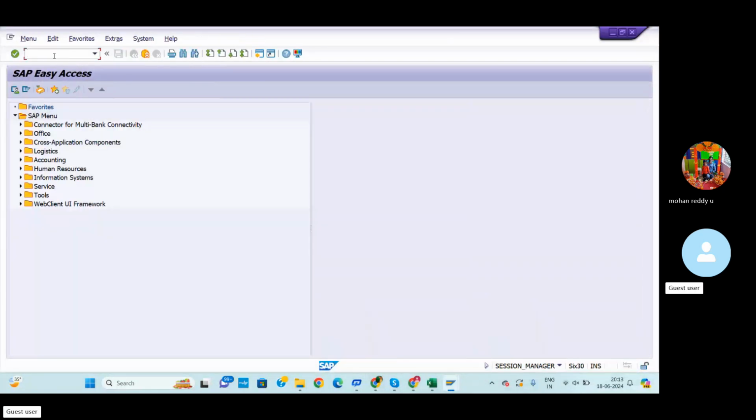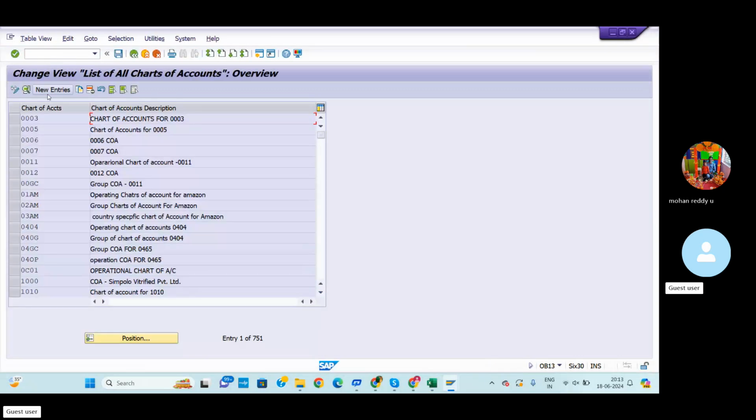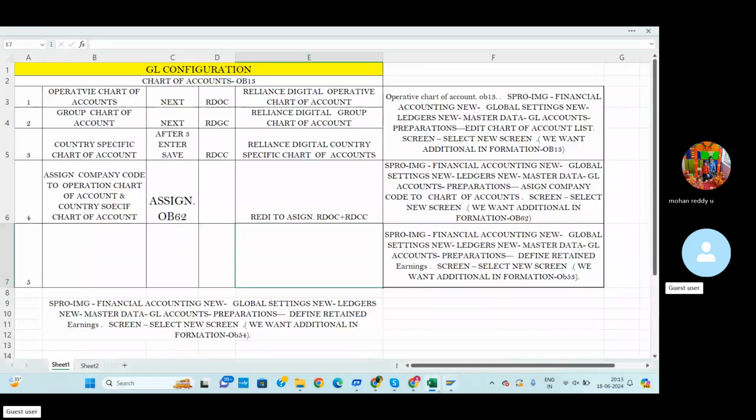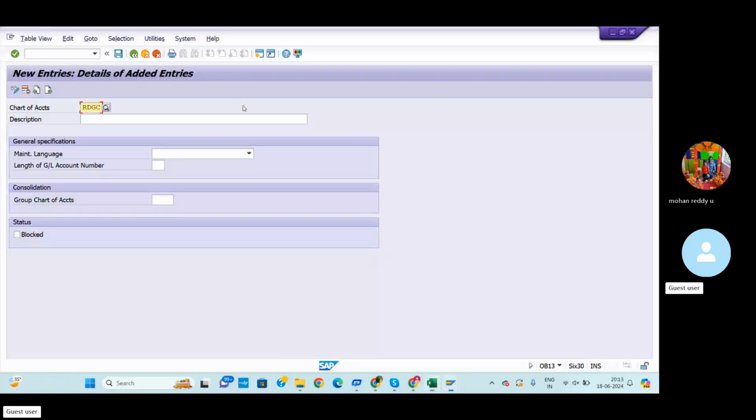Slash n indicates the home screen. So using the T code OB13. So now we are in the S/4HANA server. Here we can enter the new entry. Chart of accounts means RDGC, Reliance Digital Group Chart of Accounts. Just once again, you can check: first of all, Reliance Digital Operative Chart of Accounts, RDOC.